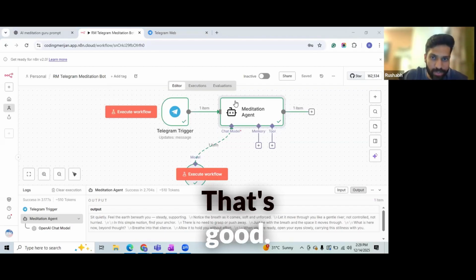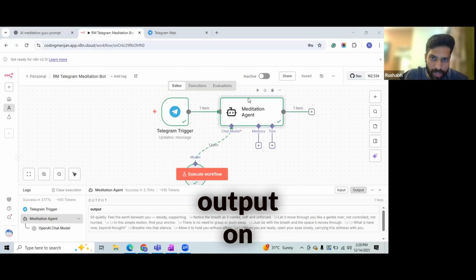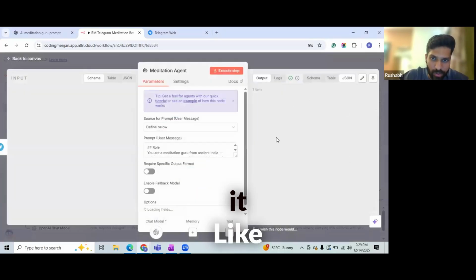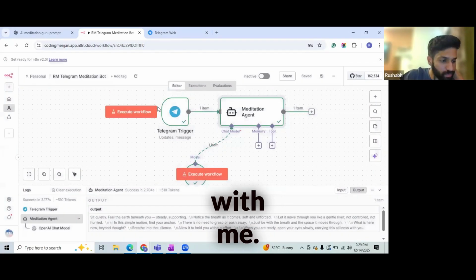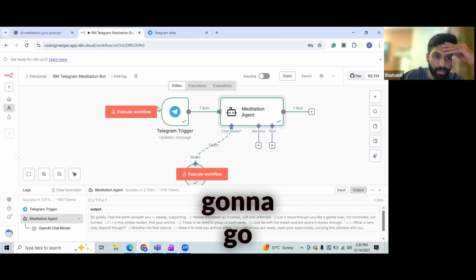Okay, Sumit is with me. That's good. Sumit, were you able to get the output on the AI agent? Once you ran it, you were able to get this output from it like this? Okay, amazing. So Sumit is with me. What about the rest, guys? This is super simple. It shouldn't take very long. But okay, so I'm just gonna go ahead and proceed then.